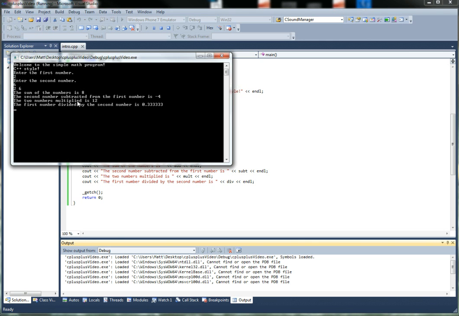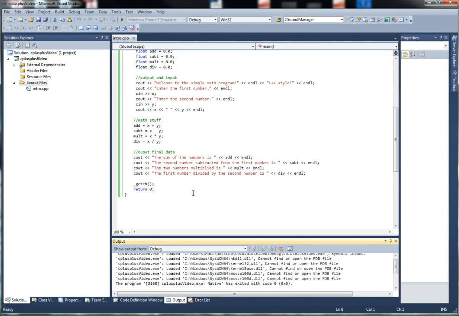The 2 numbers multiplied is 12. 2 times 6 is 12. And the numbers divided is 0.3 repeating. We'll press enter to close it. We have a working program.